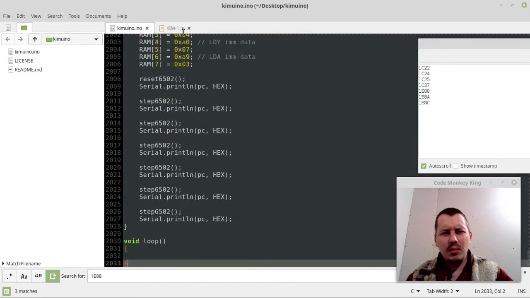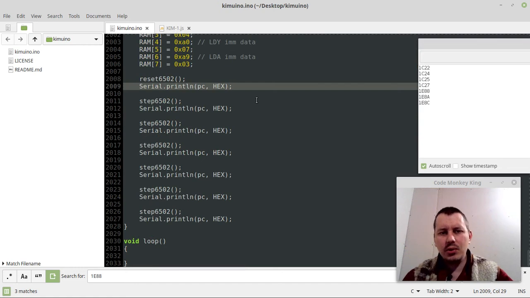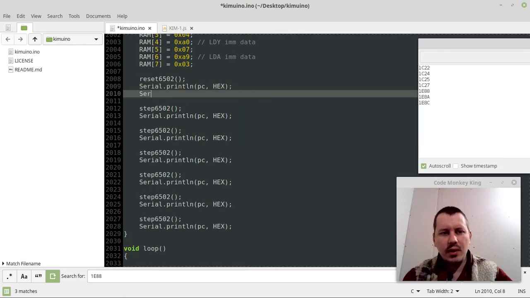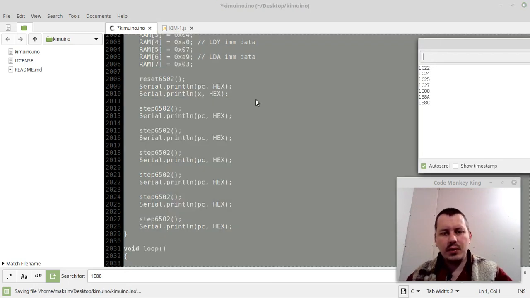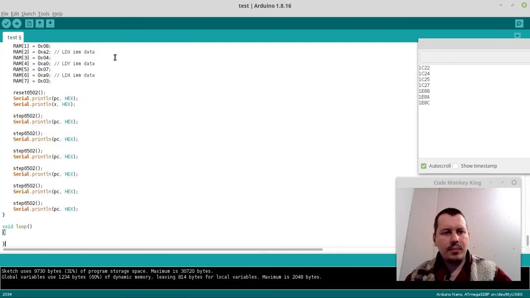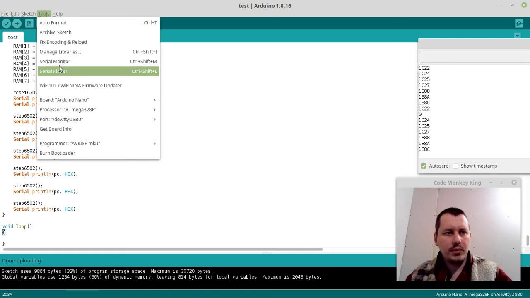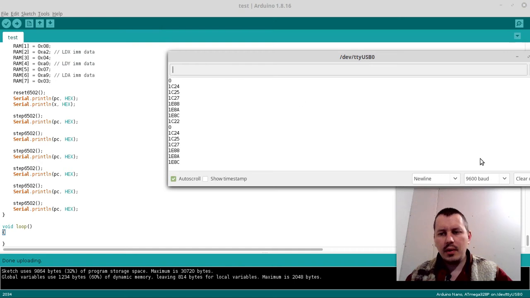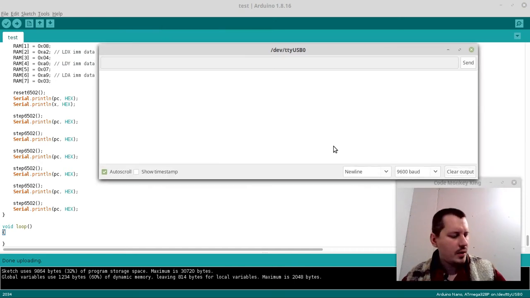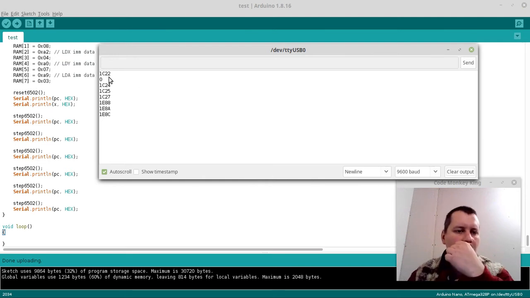I don't really see much reason for printing the value of the X register, but just to give you an idea, let's say Serial.println, and here X register in hexadecimal, and I'll upload this just to give you an idea. So uploading, and then uploading to serial monitor. I clear the output and hit reset on the Arduino. And okay, for some reason we have the value of 0.